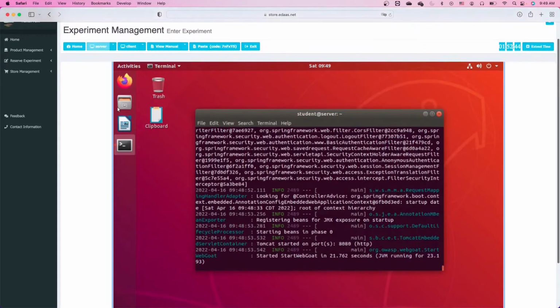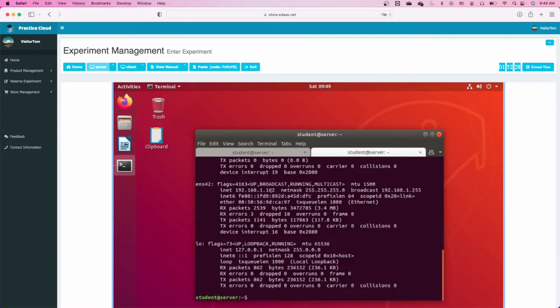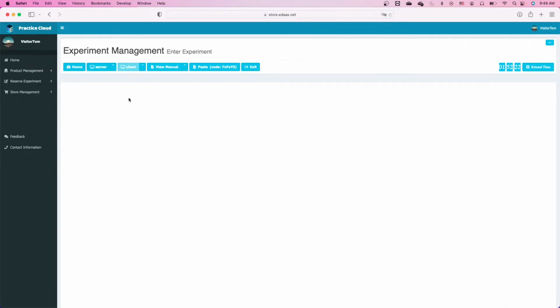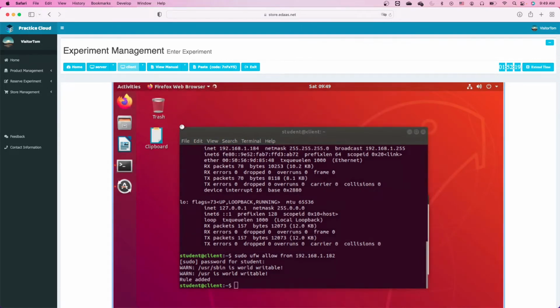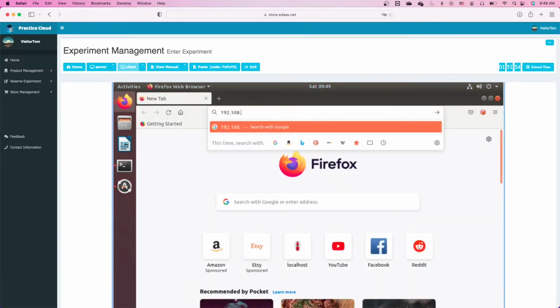Then I can visit WebGoat in my client machine. Remember, you need to know your IP address. So the IP address will be 182, right? Then in the client, I will need to open the Firefox browser and type in the IP address. And I need to specify the port number 8080 and WebGoat.